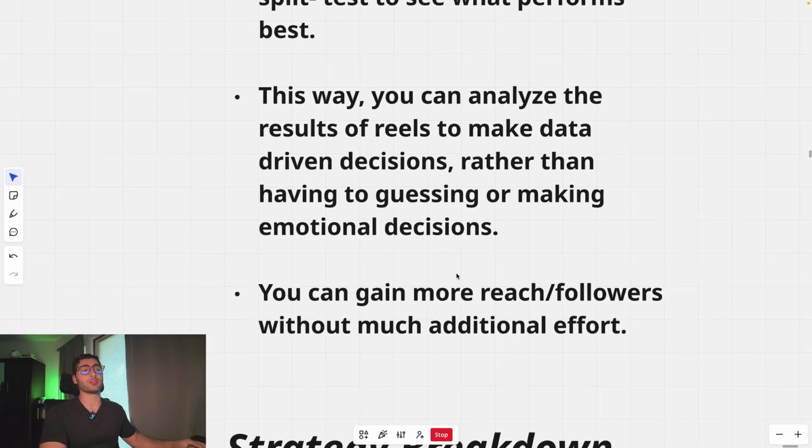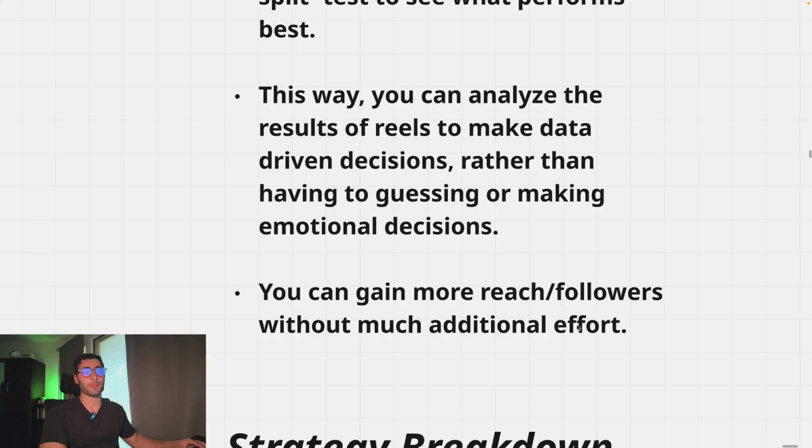And also it allows you to gain more reach and followers without much additional effort, okay? So I'm gonna go over some specific strategies with you guys here in a moment that allow you to benefit from trial reels and just experimenting and testing different content, whether it's content you've already created in the past or new content that you are making. And that allows you to essentially maximize your reach and maximize the amount of followers that you're able to get. And I'm gonna explain exactly how you can do that in just a second here, okay?